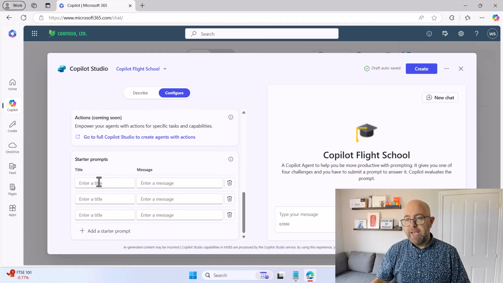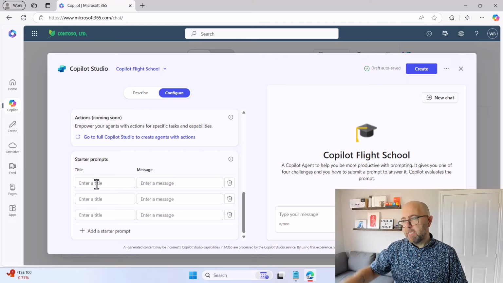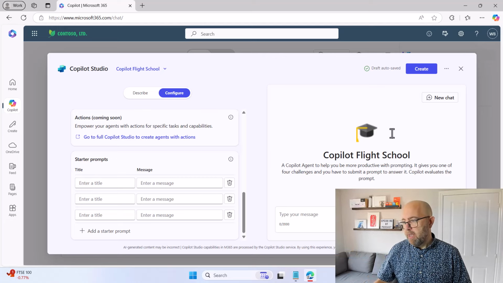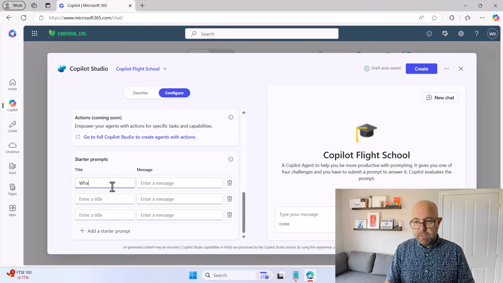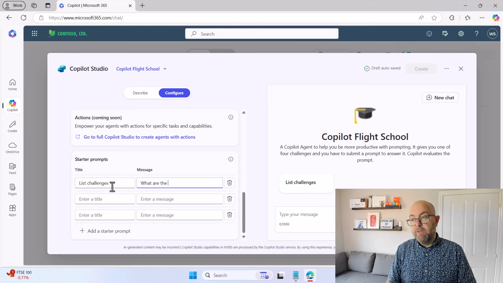And then the last one here is starter prompts. This is a great way to indicate to people what they need to do, because currently this is what it looks like. It doesn't really say a lot. So I could start off with list challenges. So what are the challenges?